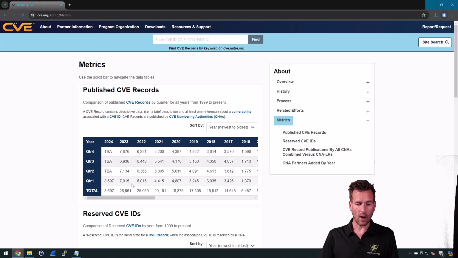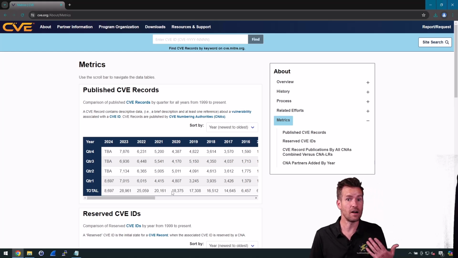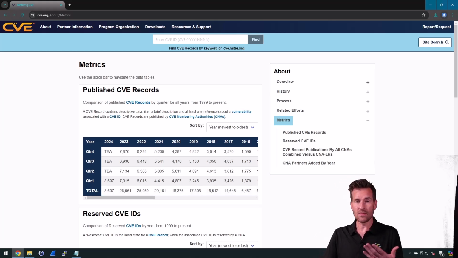This is showing you how much is part of this database. And as you can see, there are thousands and thousands of records. We have the years across the top, the quarters, and the total for each of the years. So we can see that last year, at the time of this recording, was 2023, and there were 28,961 vulnerabilities reported here, and 25,000 the year before that, and then 20,000, then 18,000. So it's a significant database. It's very large. But this is the Common Vulnerabilities and Exposures.